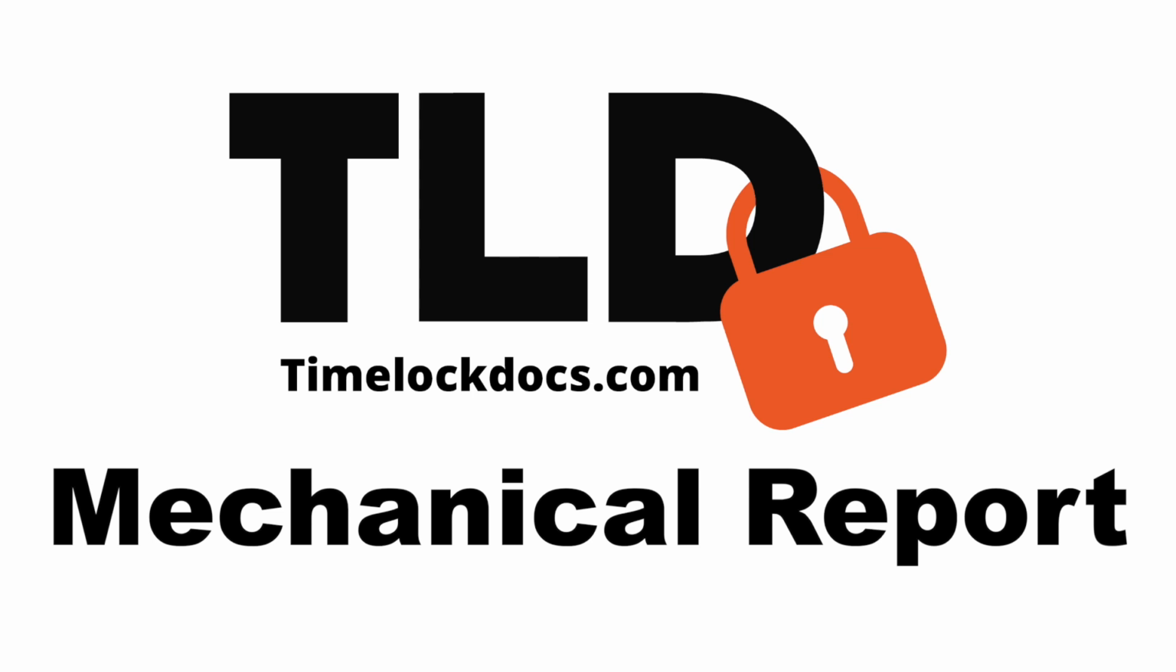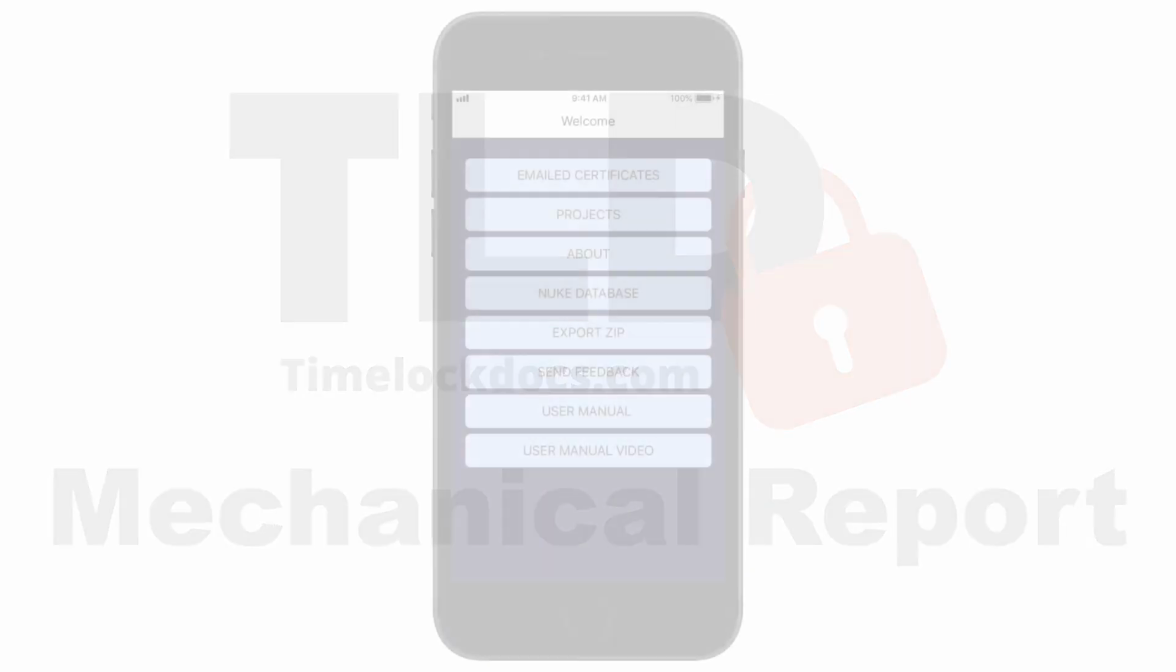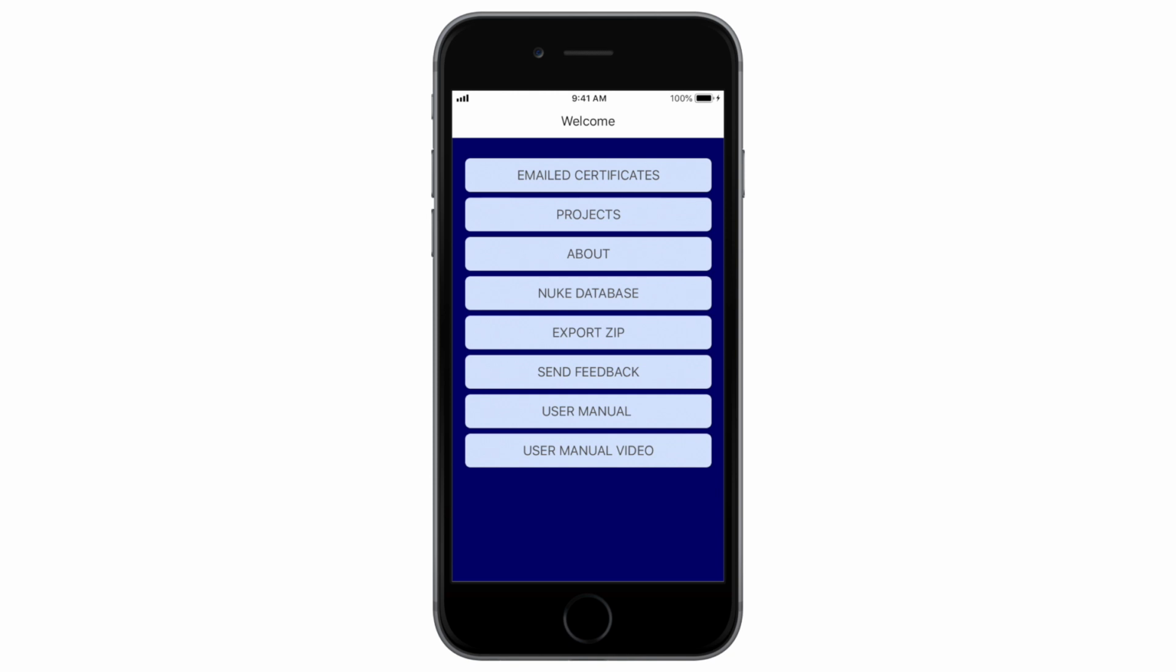Welcome to the Timelock Documentation Mechanical Report app, the easiest way to securely document repairs, change orders, punch list items, estimates, and invoices. The first time you use the app, you'll need to create a project.